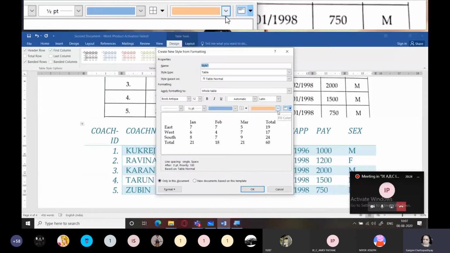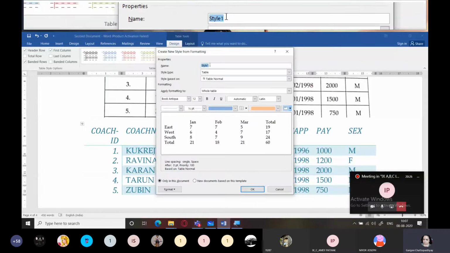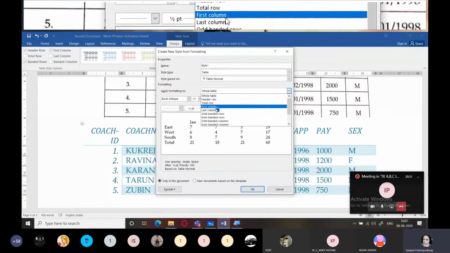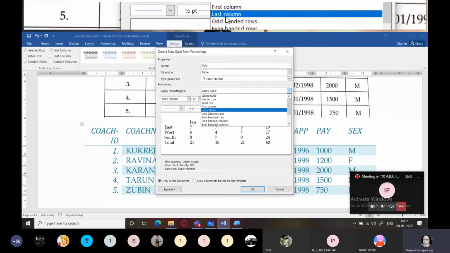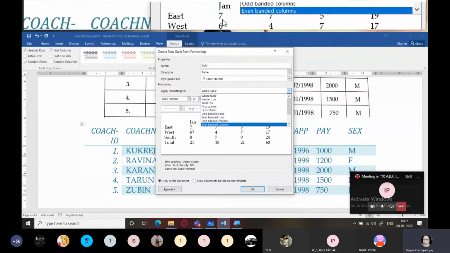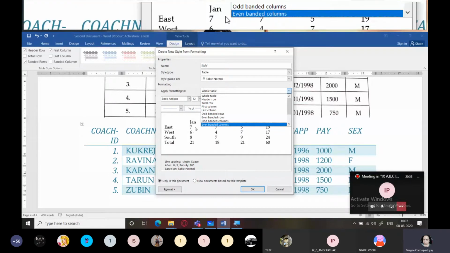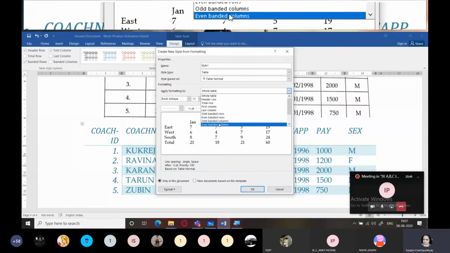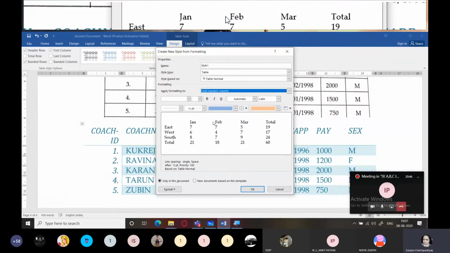A simple table is given. You can just type the name of it, and using this, whether whole table, header row, total row, first column, last column, odd banded rows, even banded rows, odd columns is this one. 1, 2, it is like this. 1 second. Odd banded columns.